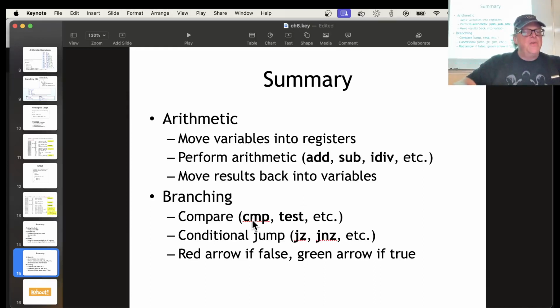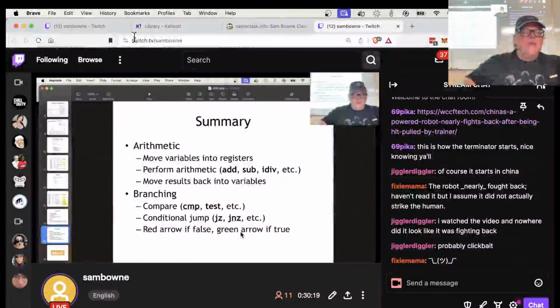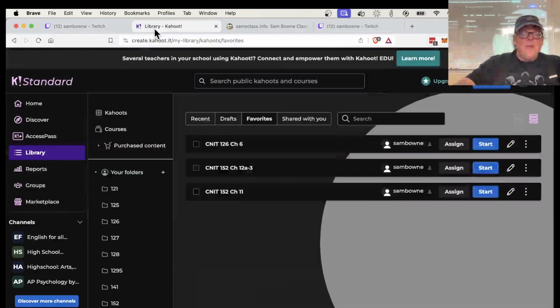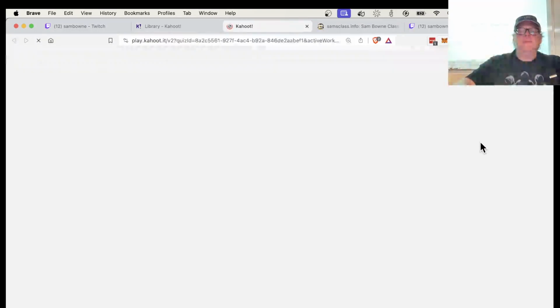And for branching, you do a compare with cmp or test, then a conditional jump, and then the red arrow in IDA Pro shows if this condition is false, and the green arrow if it's true. That's what it looks like. So let's try a Kahoot about this stuff. I should have it ready to go here. There it is. All right.